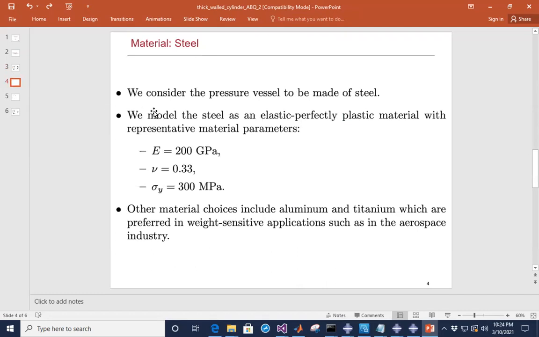And as for the material, we're going to take the pressure vessel to be made of steel. We'll model the steel as an elastic, perfectly plastic material with material parameters representative of a structural steel alloy, that is to say a Young's modulus of 200 gigapascal, a Poisson's ratio of 0.33, and a yield stress of about 300 megapascal.